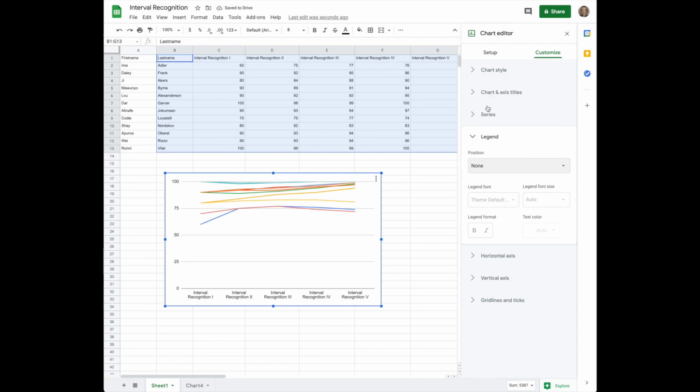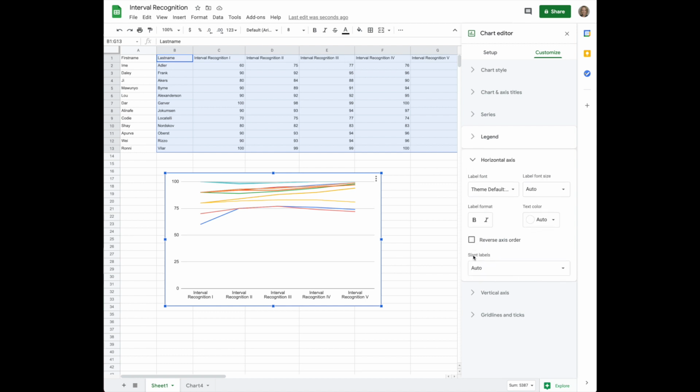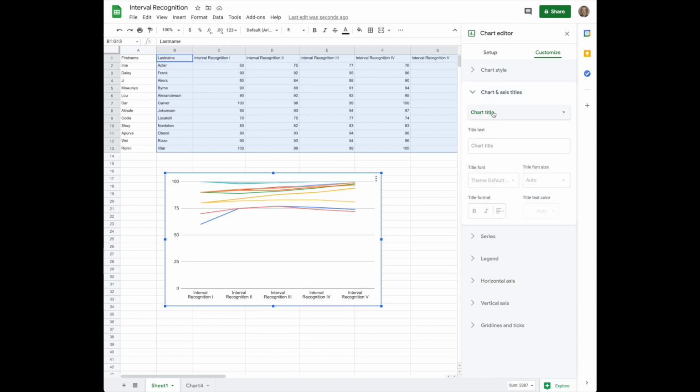This removes the students' names so that I could share this information without calling out specific students' performance, but rather focus on the overall effectiveness of my instructional technique. Remember, before you share this graph, don't forget to label your chart and axes.